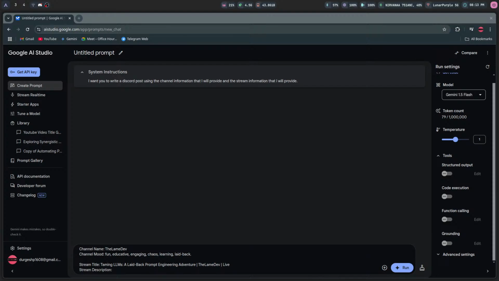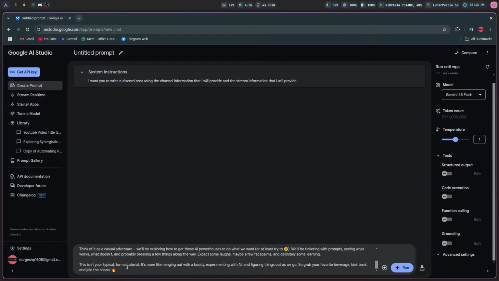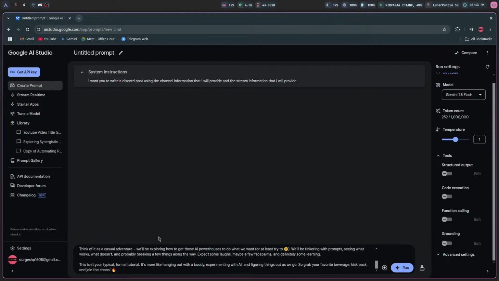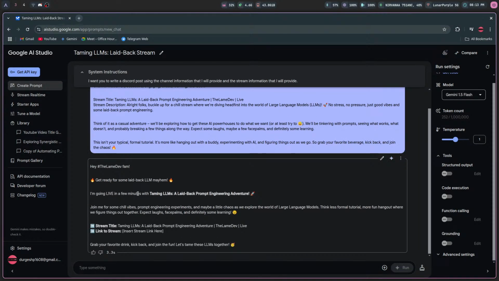Yeah, I think that makes sense. And yeah, so there is our description. Okay, we already told it to write a Discord post, so I don't have to tell it here again. What I want to do is just give the information and let it do its thing. We are using Gemini 1.5 Flash. This is what it did. It's fast, and this is a Discord post.